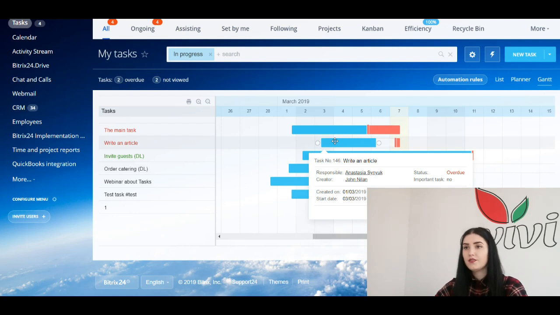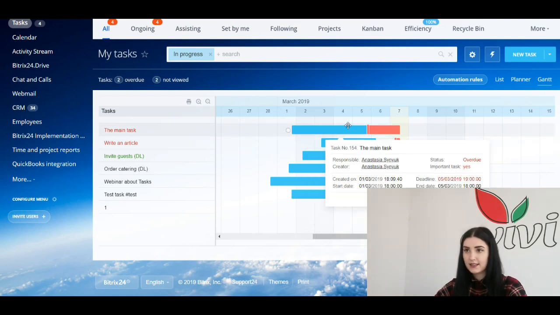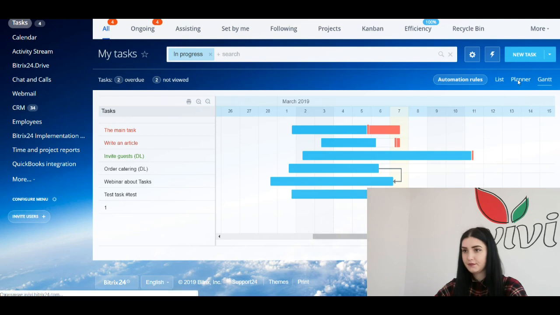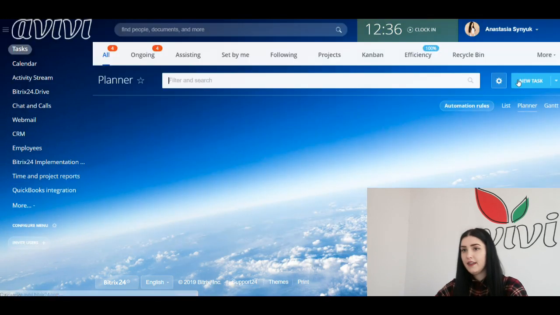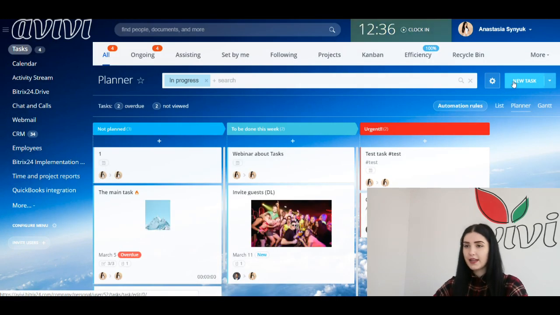And now let's review the last kind of tasks. It's the planner. I think it's the most progressive of all. Planner is a board with stickers where instead of small sticky notes, we have cards with tasks. There are columns in the planner. It's your way to organize the tasks as you like.